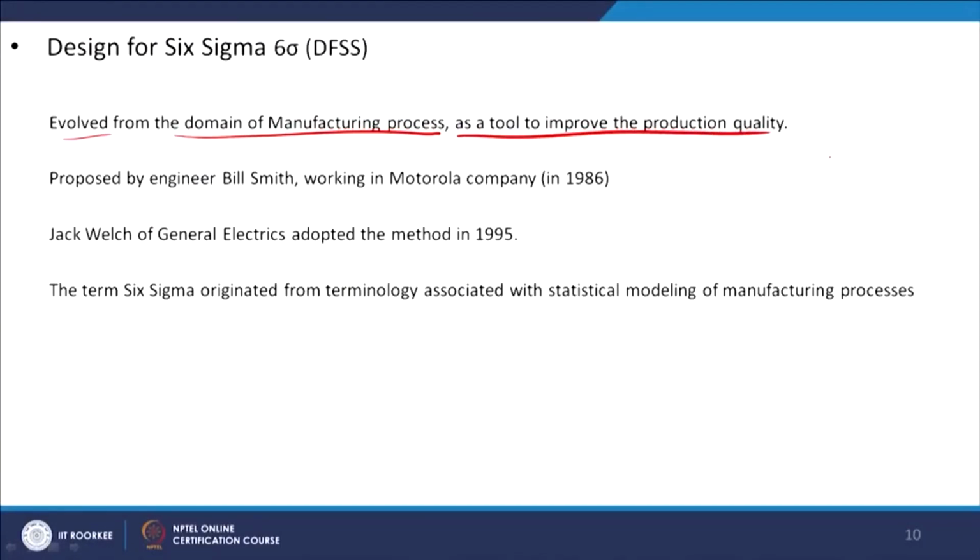Now there is another model called the Six Sigma process of design. The Six Sigma process did not evolve exactly from the design domain. It evolved from the manufacturing domain, but later it got adopted into the business world as well as design. So this process, Six Sigma, evolved from the domain of manufacturing as a tool to improve the production quality.